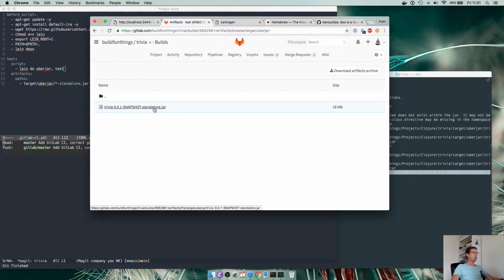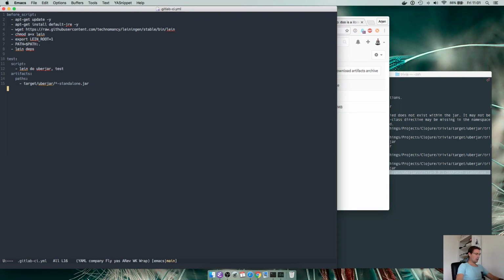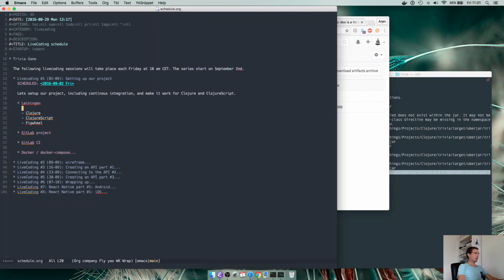So what did we do? We created our Leiningen project. If we go back to our schedule, we created our Leiningen project for ClojureScript. We had our Figwheel integration. We did our GitLab project, GitLab CI. Did not do the Docker one yet. I will move that to next week because we've been going on for about an hour now, I think.